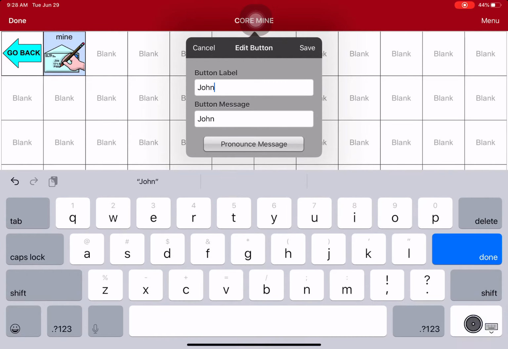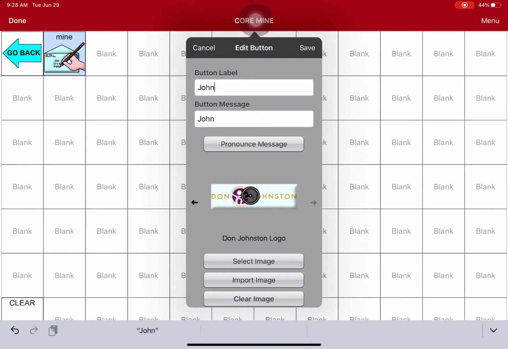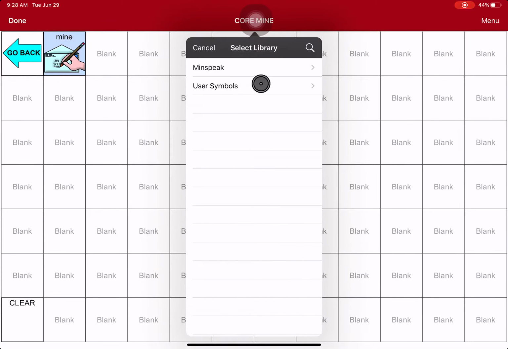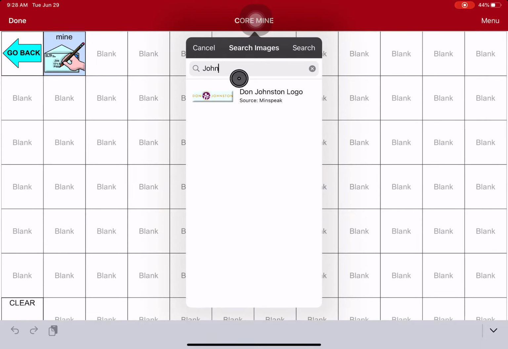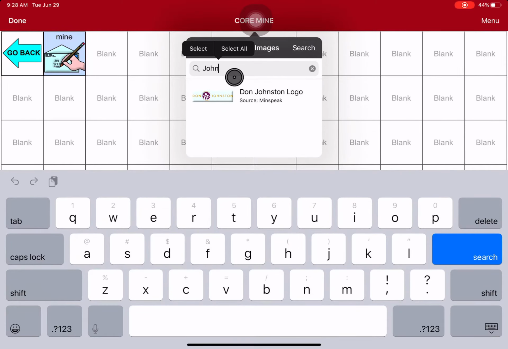It picked a picture for me because it looks up the word John, and I wish I was Don Johnson, but I'm not. So I'm going to touch select image right here. I never worry about these two things. I just do the magnifying glass. Go to the magnifying glass, and then touch right here where John is. Your screen will pop up and now you can delete the word that's there. It's not getting rid of the word, that's just looking for what symbol it wants to use.